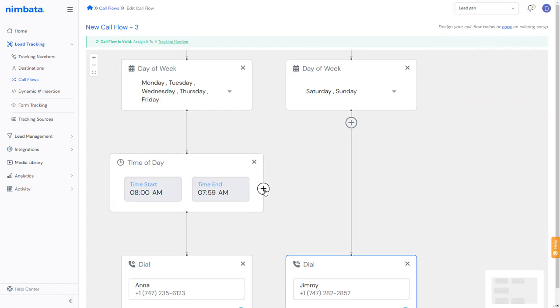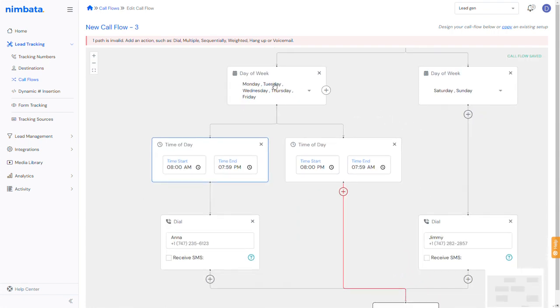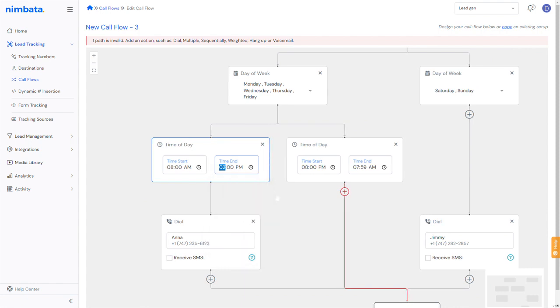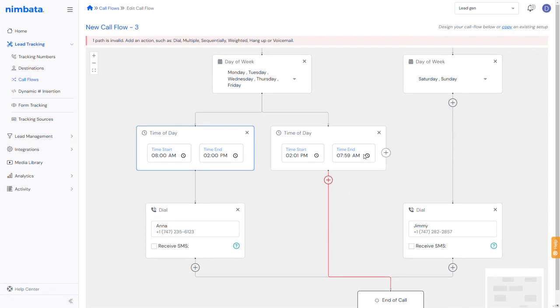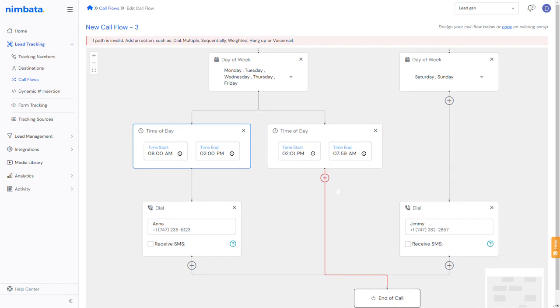So I click on the plus sign here for weekdays from 8 a.m. till, let's say, 2 p.m. I might want to have it ring to Anna, but from 2 p.m. till the end of the day, I want to have it routed to Jimmy again.